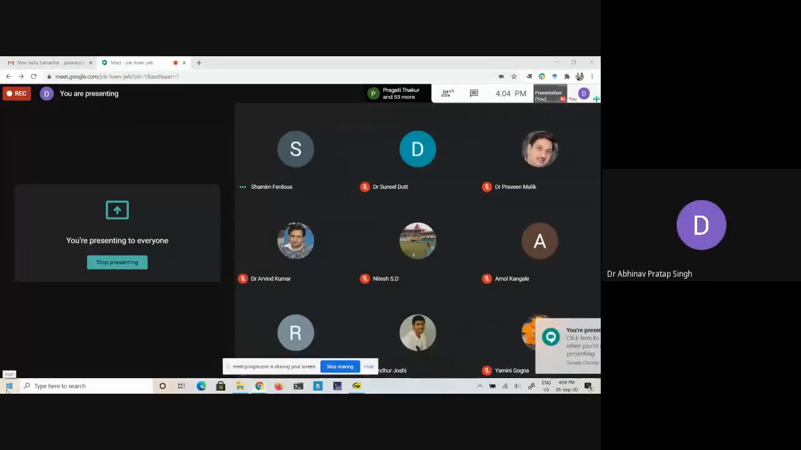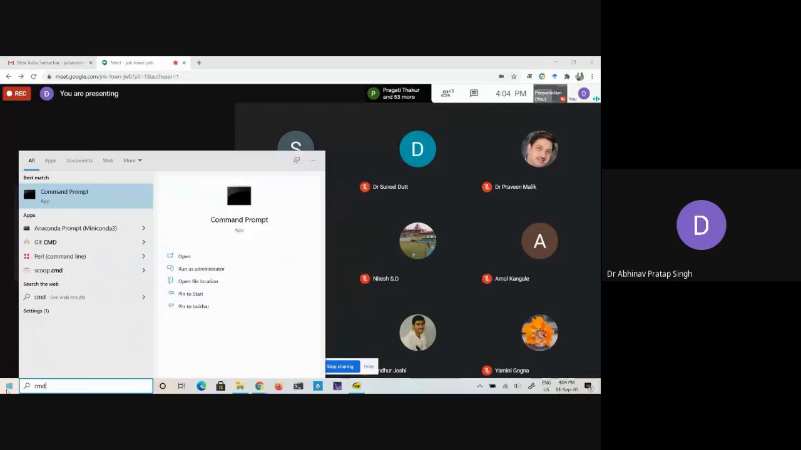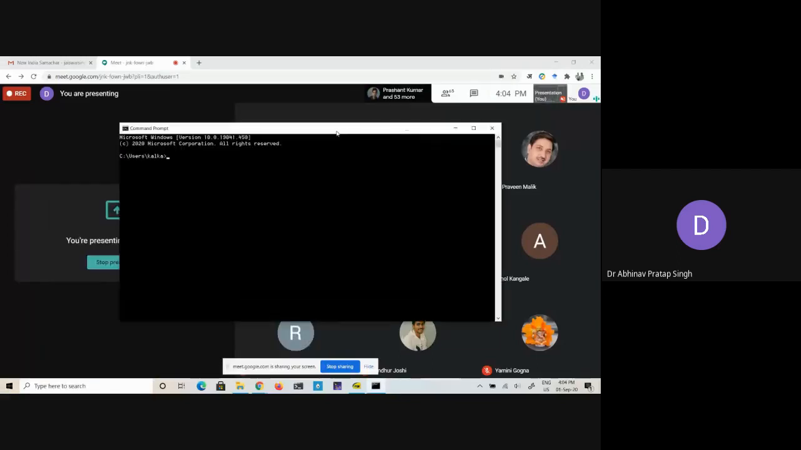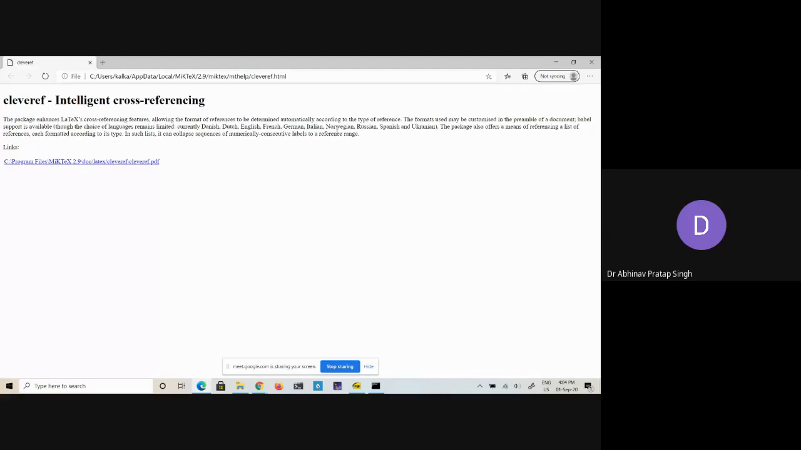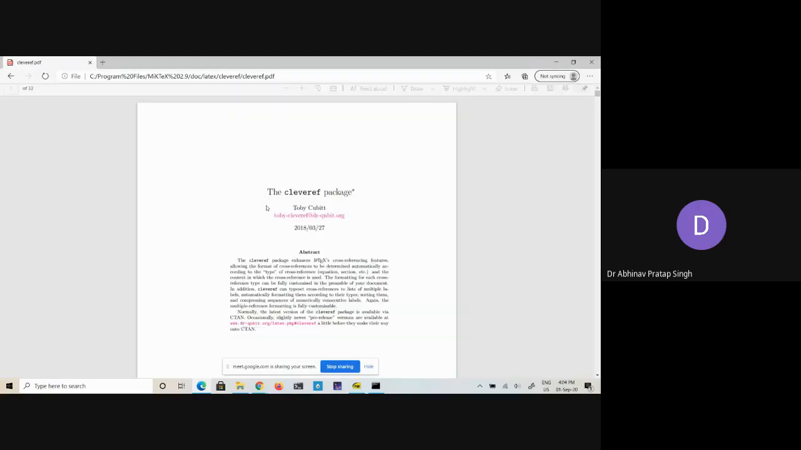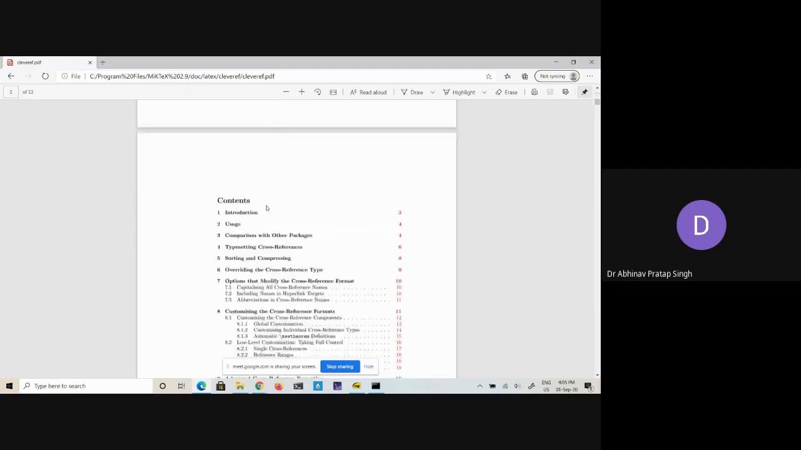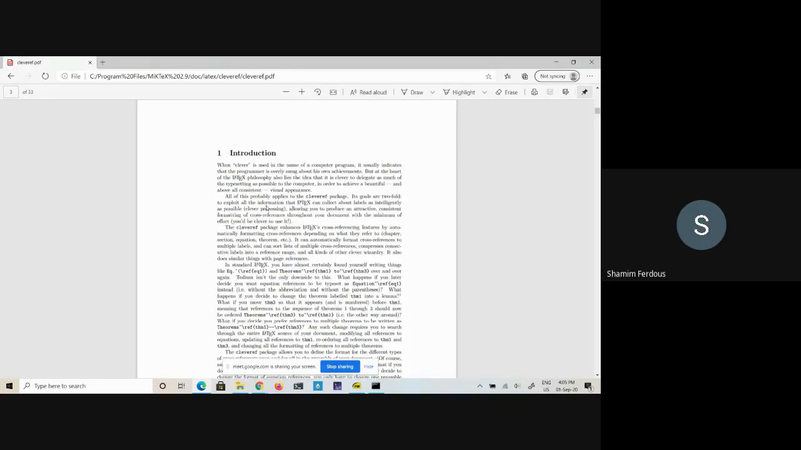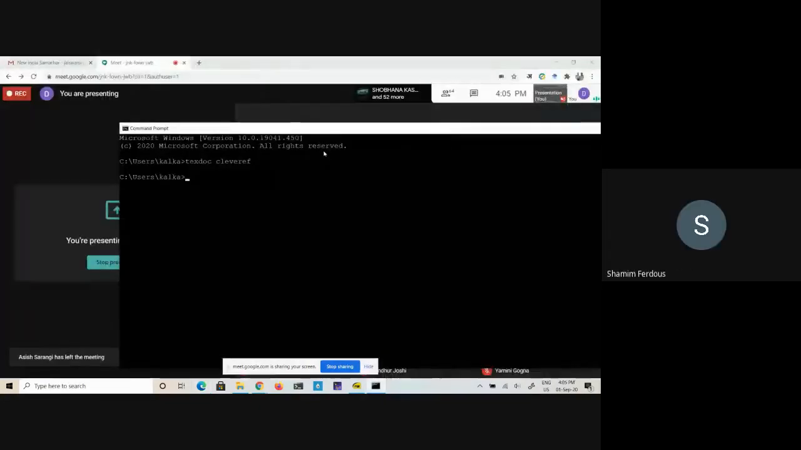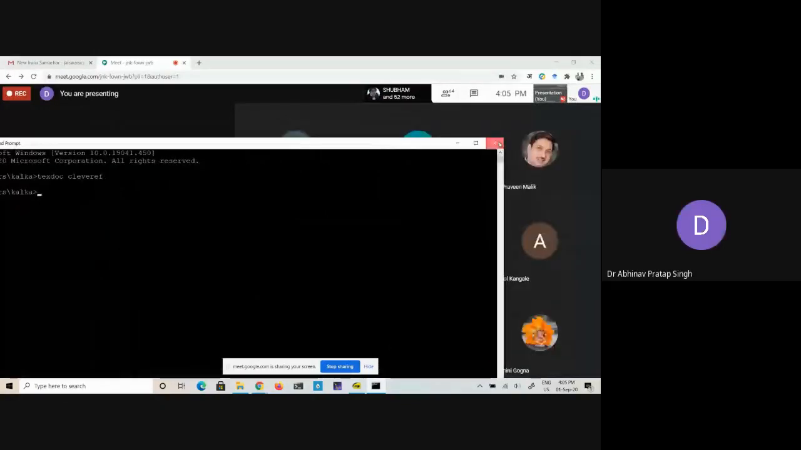Okay, so let us say that I am working on Windows. I'll go to the command line and type texdoc, let us say cleveref. When I do that, it will open up the documentation for me. If I click here, I can see the documentation related to that particular package, and this is available on all systems. Do I need to go through the command prompt? It is not necessary.